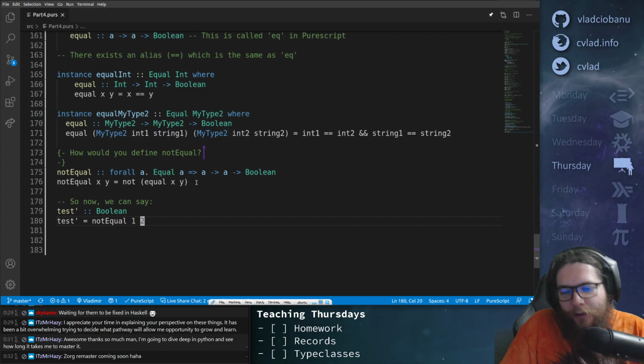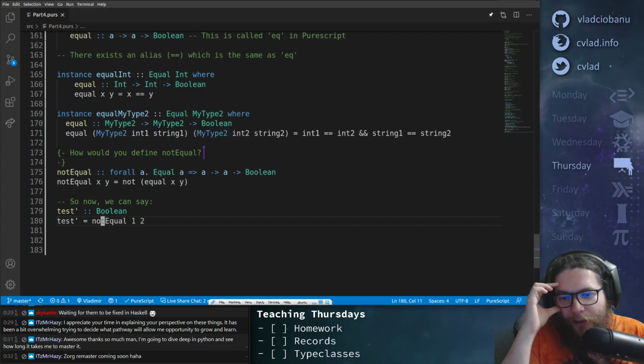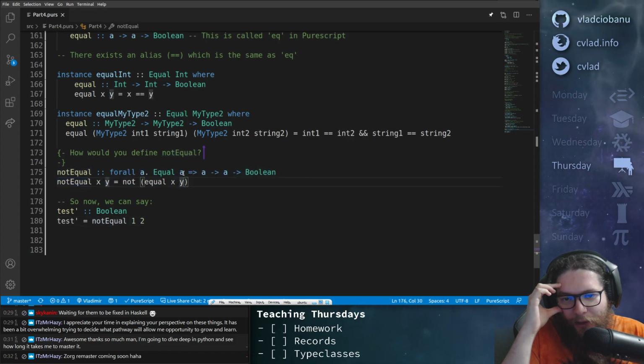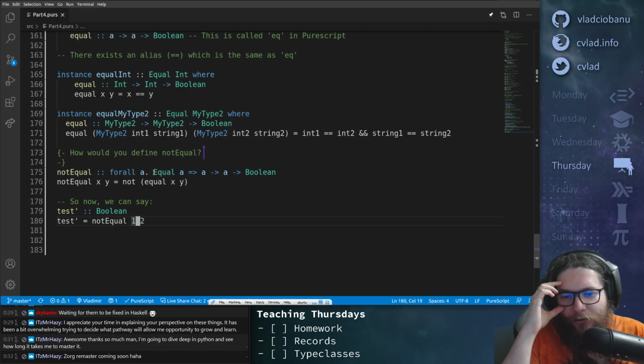And why does this work? Well, how does the compiler know? It tries to run this thing, and it says, okay, a is Int, right? So do we have an Eq instance for Int? Well, yeah, it's here. So it uses this thing, and it uses this equal here, and then it does not over it, right?